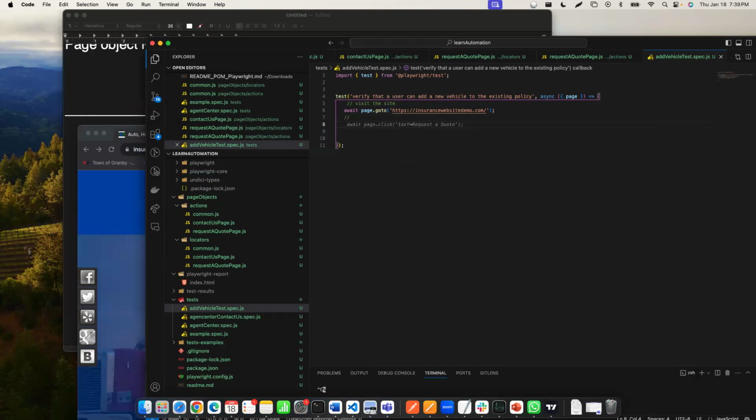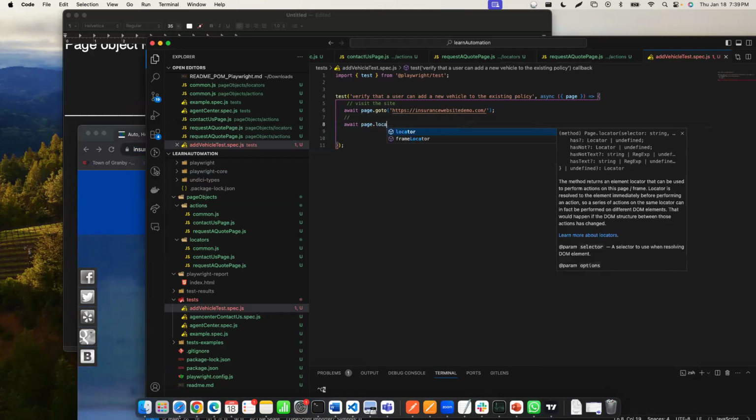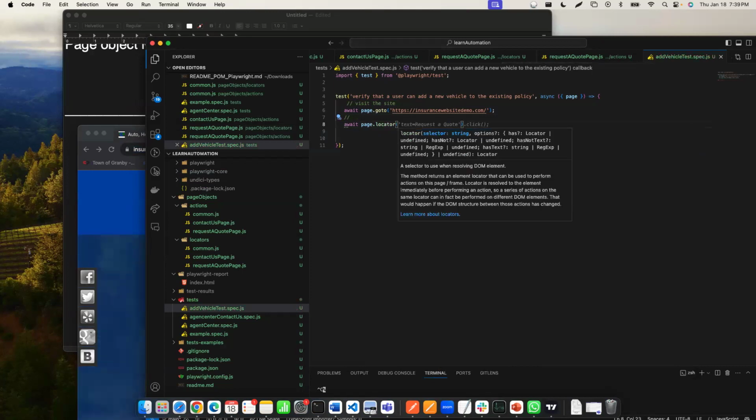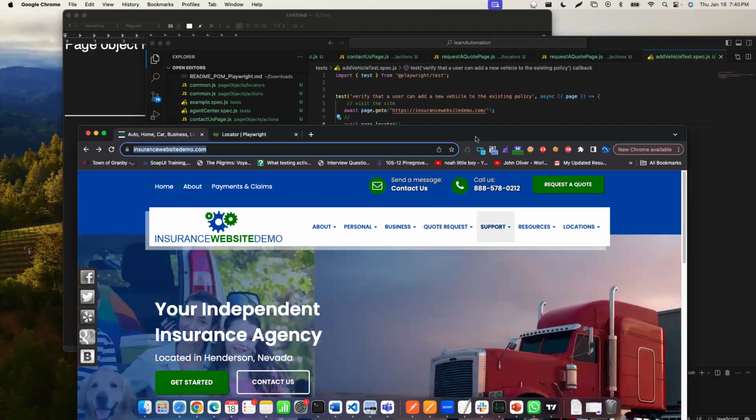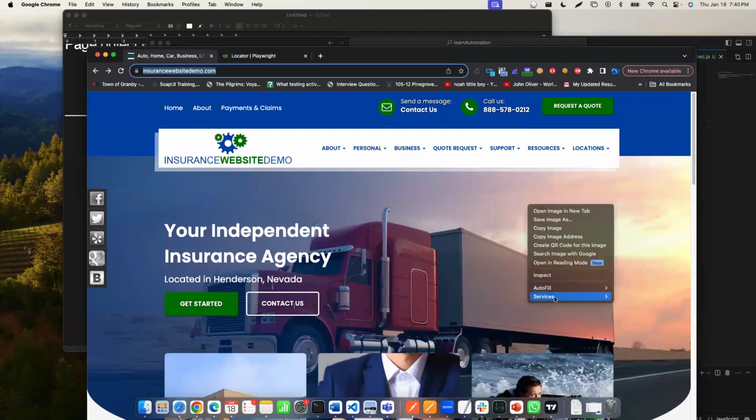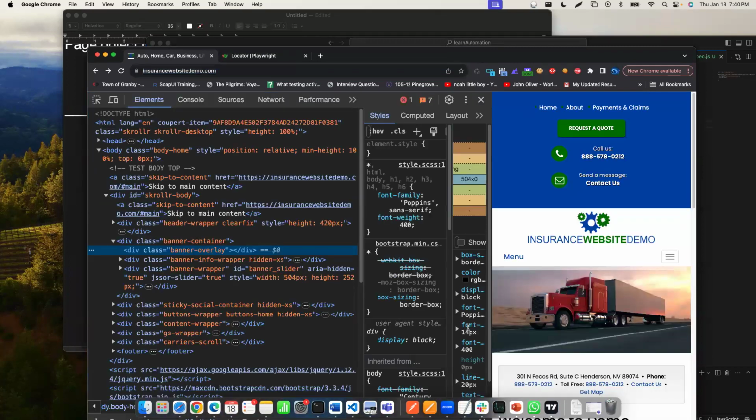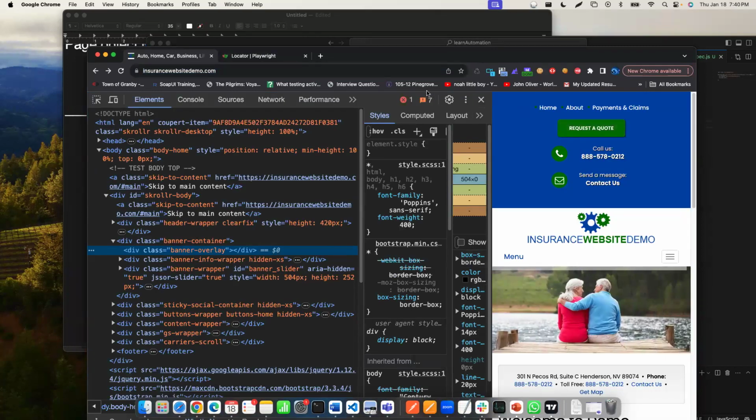So I'm gonna do await page dot first. I need to find it. So I'm gonna say locator. Okay, and now I can say a few things. So I need to find what locator the support has. So I'm gonna go ahead and click on inspect. I'm gonna see, oh, it's too big. One second.